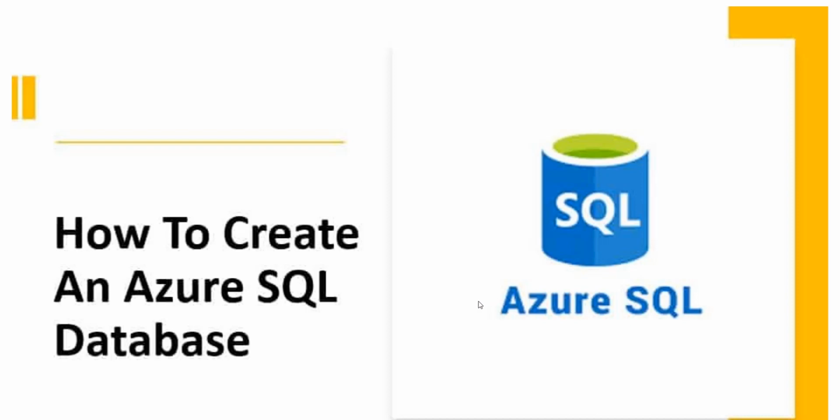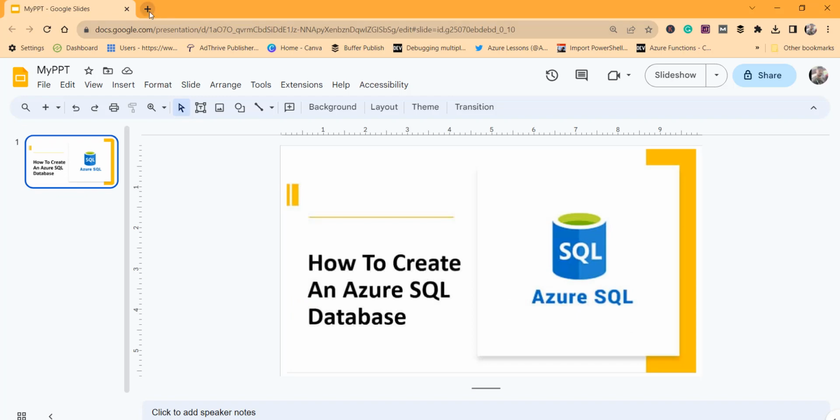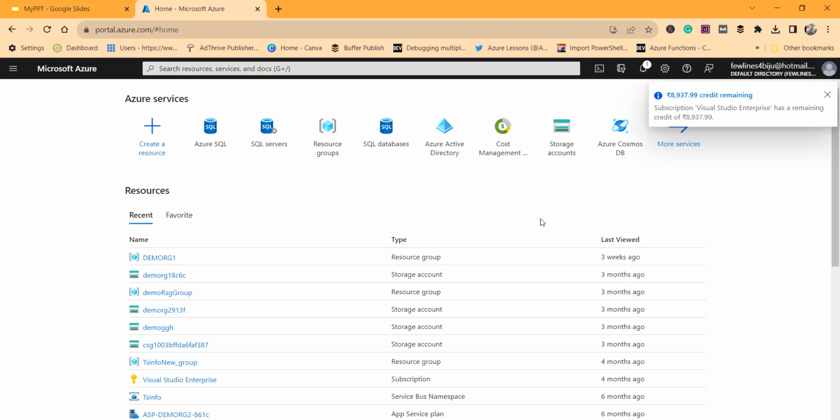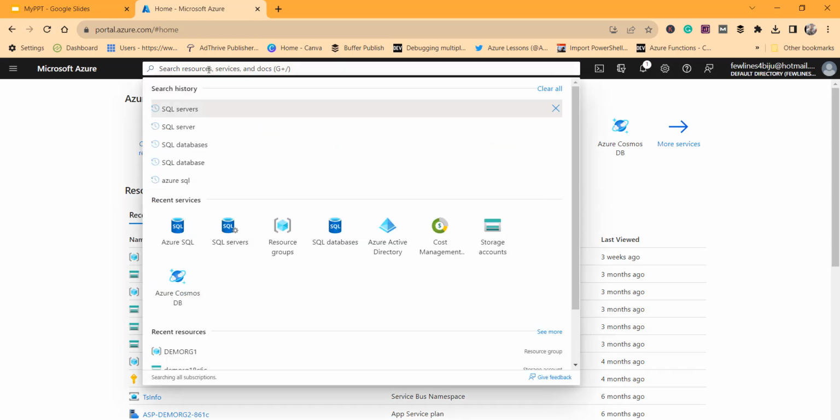So for that, let's start with a quick demo. Let me navigate to Azure portal. You can see this is the Azure portal. You have to log in once you navigate to portal.azure.com. Since I have already logged in on this browser, it is directly taking me here. So basically you need to navigate to portal.azure.com and then try logging in. To create the Azure SQL database, you have to search here for Azure SQL.